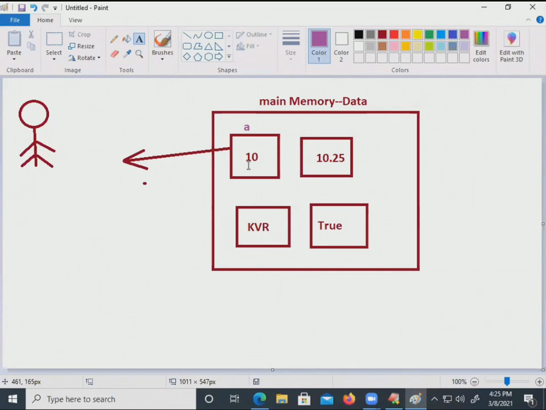Who will allocate the memory space in the main memory of the computer? Listen to my words. Data types. What is the purpose of data types? Memory creation is done by data types. In Python, we have 14 data types virtually. What is the purpose of data types, guys? To allocate the memory space.